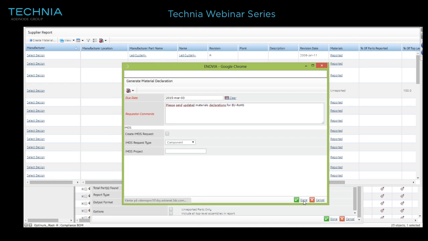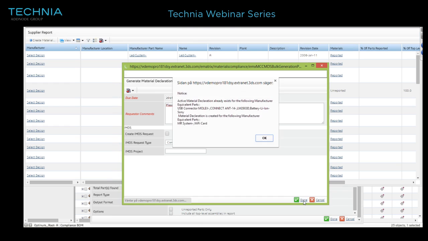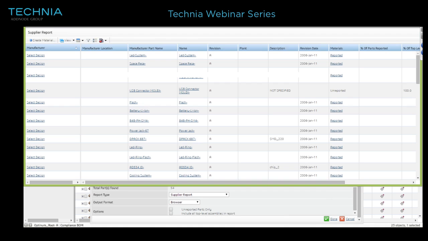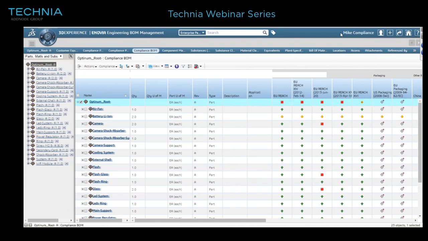If we now have the contact details for these suppliers in the system, email address, contact name, it will generate these mails and send them out to the relevant users. So it's really a powerful tool to drive your supply chain and request materials declarations and get the exact status for these declarations.